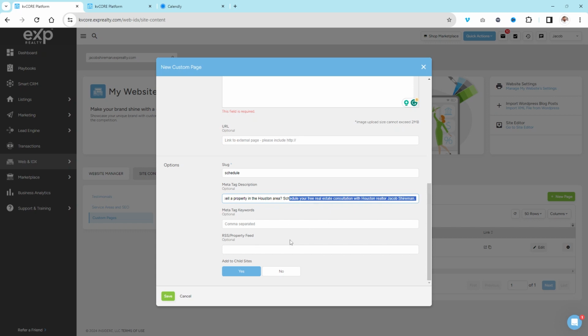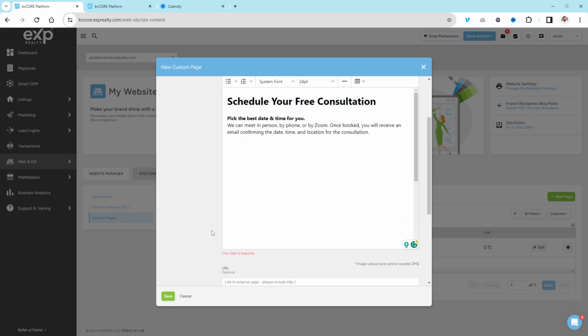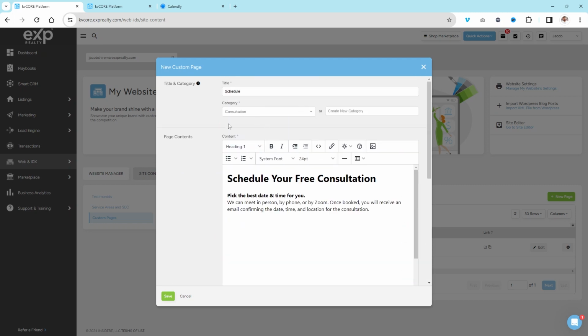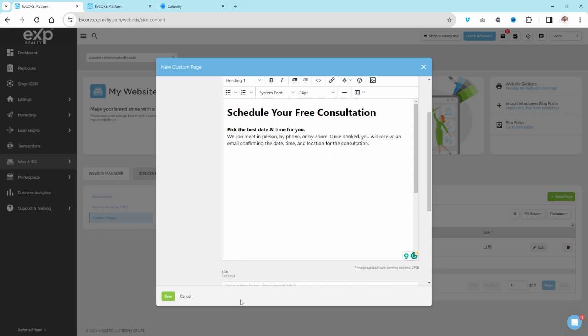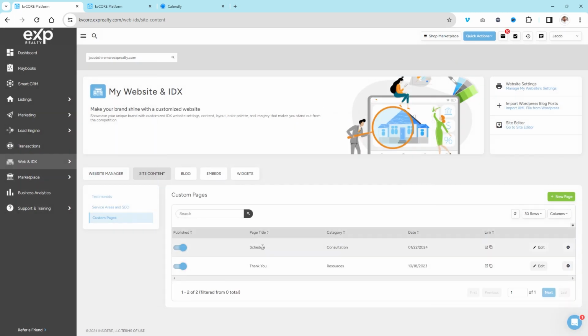Keyword tags you don't need anymore. And then add to child's site, say no. And this should just give us our website.com/schedule. So now we are going to save our page. Okay, and now there's our page.